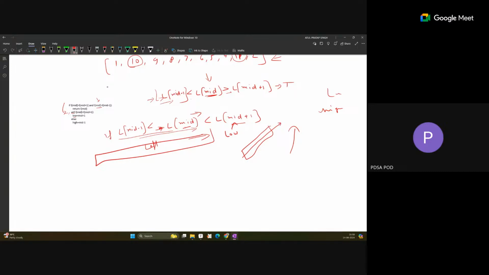If this second condition is not true, then only one condition remains, so you can use only the else part for that. That condition is L[mid] is greater than L[mid plus 1] and greater than L[mid minus 1]. So the else condition satisfies this condition. If elements are coming in this order, the maximum element will be on this side, so you can skip the right part completely, and the next iteration will check the left part only.